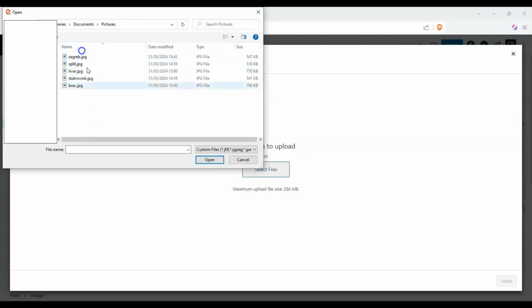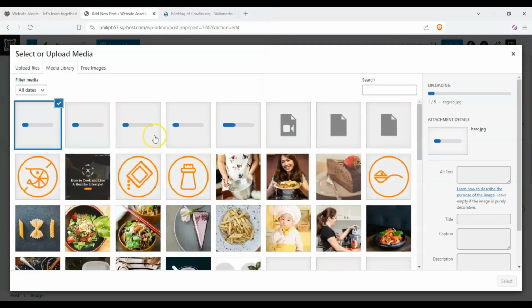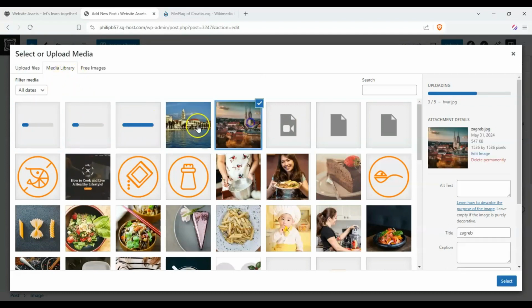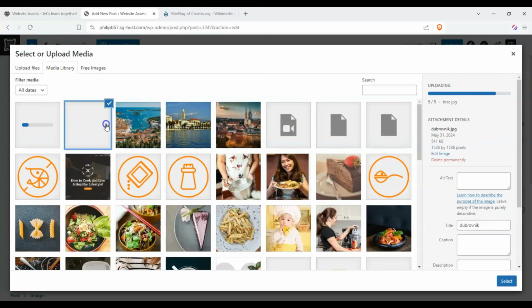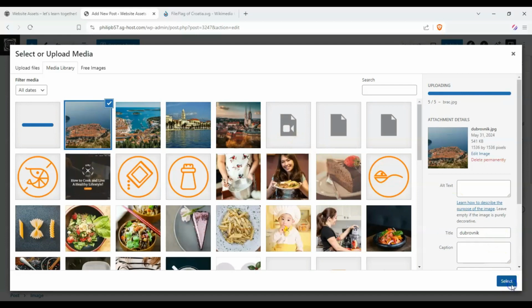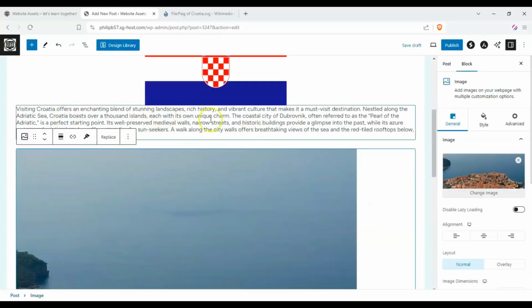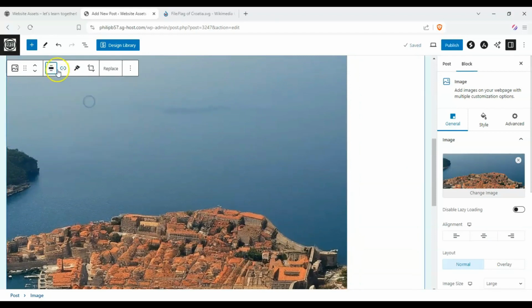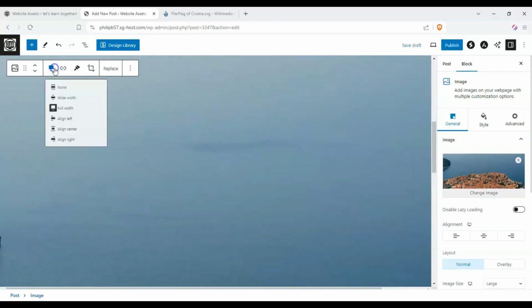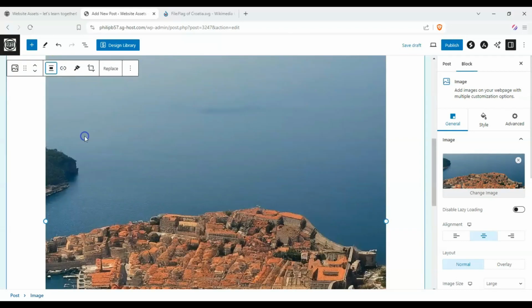Okay, and we can select all of these and click on open. And then once these are uploading, we could select them one by one, and we have the first ones. Okay, Dubrovnik over here, and we can also adjust the settings, make it wide width, make it full width. We can make it aligned to the center.